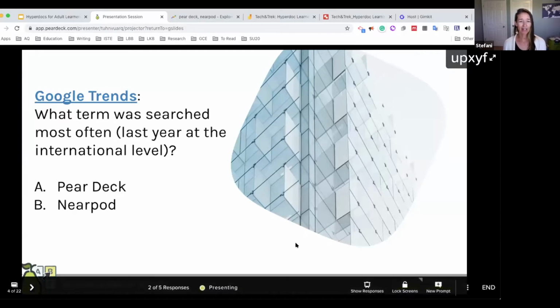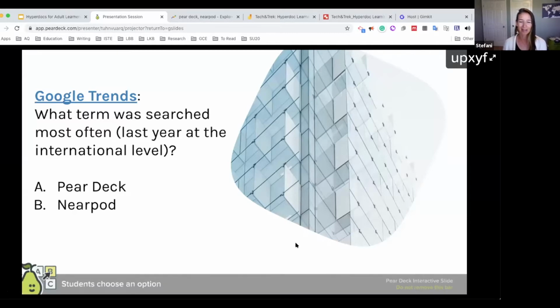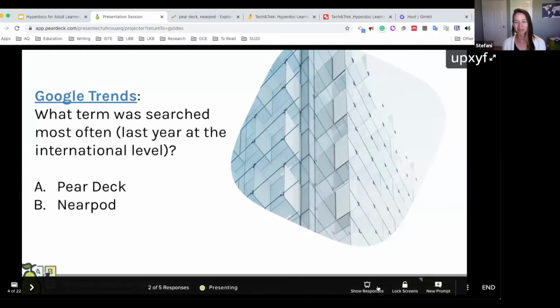So if you have no idea, if this is your first time being exposed to Pear Deck or even hearing about Nearpod, just make a random guess to kind of entertain us this morning.